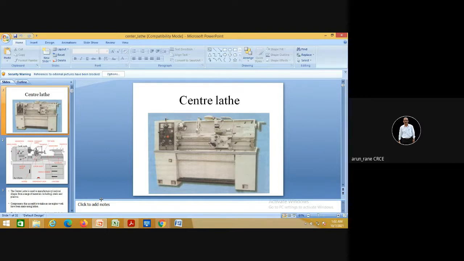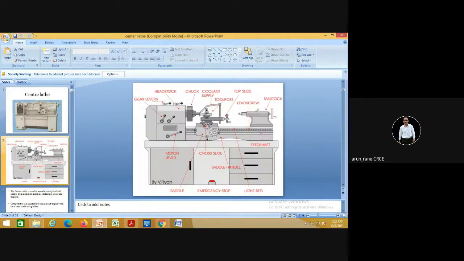All machines means there are the shaping machine, grinding machine, milling machine, slotting machine, broaching machine, different machines. So it is called the mother of all machines because whatever operations can be done on those machines, which I just named, can be done on the lathe machine. And that's why it is called the mother of all machines. These are the different parts.